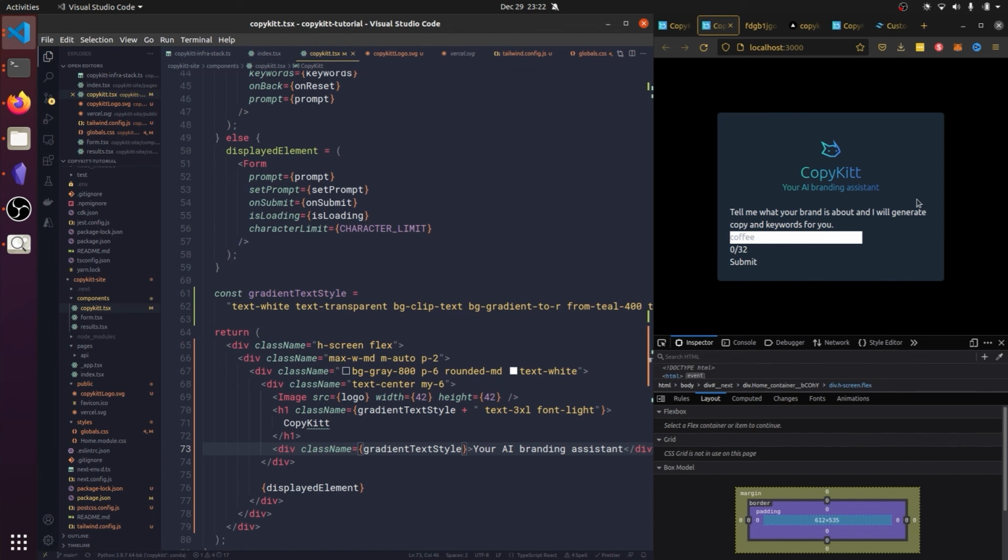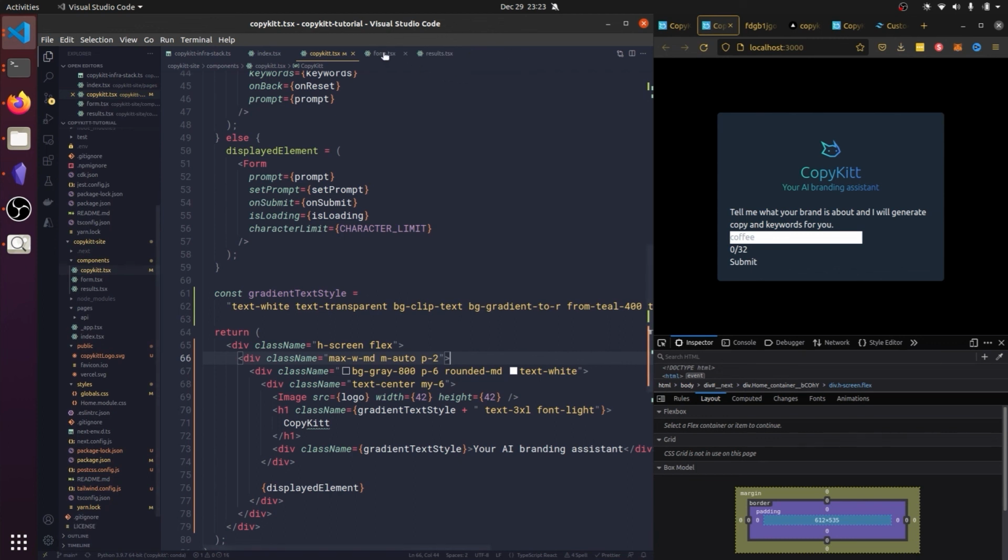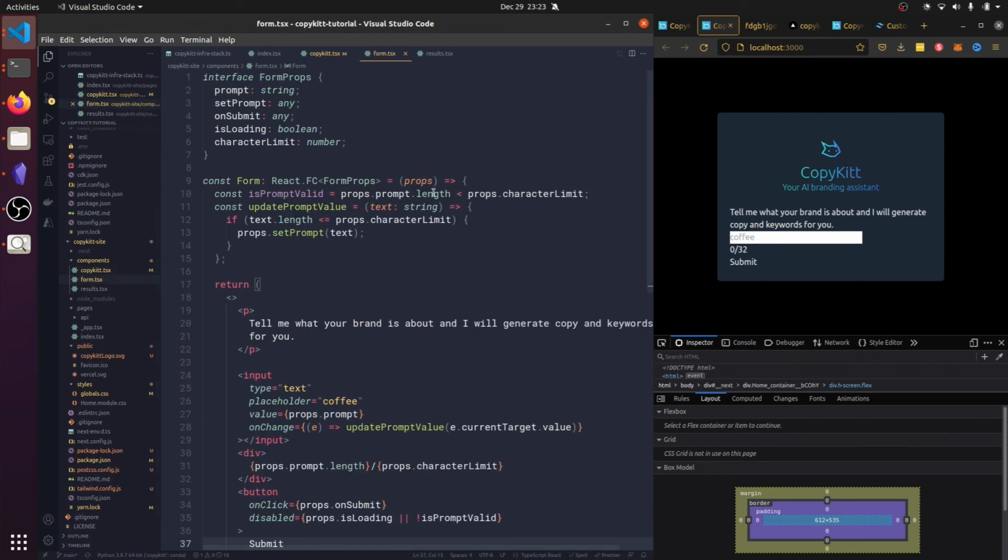We're on our way. Okay, so now I need to style this section here, this input, and the submit button. So let's go ahead and go to our form page. Just gonna close some of this stuff off. Kind of in the way. Okay.